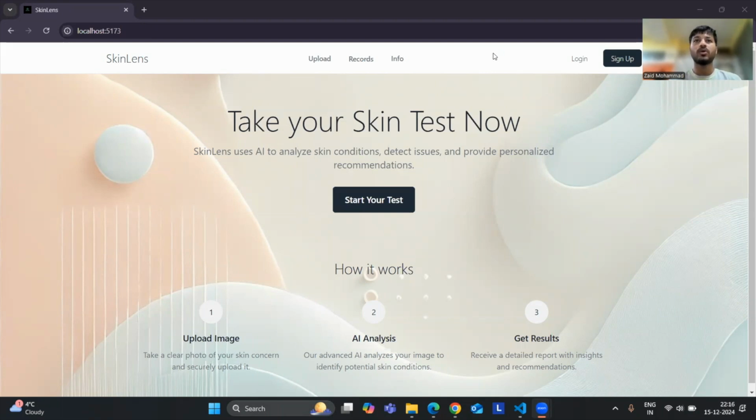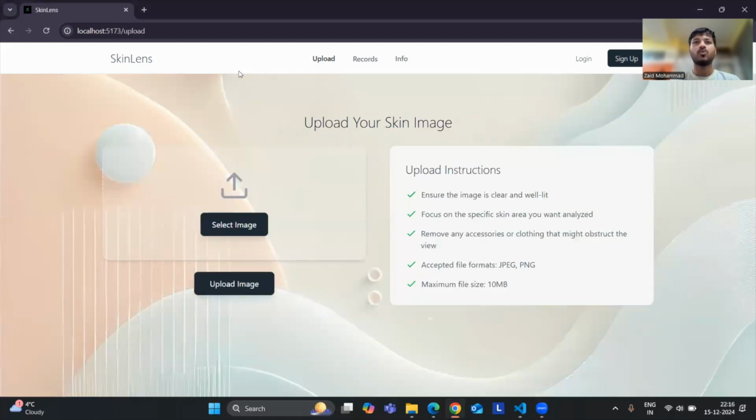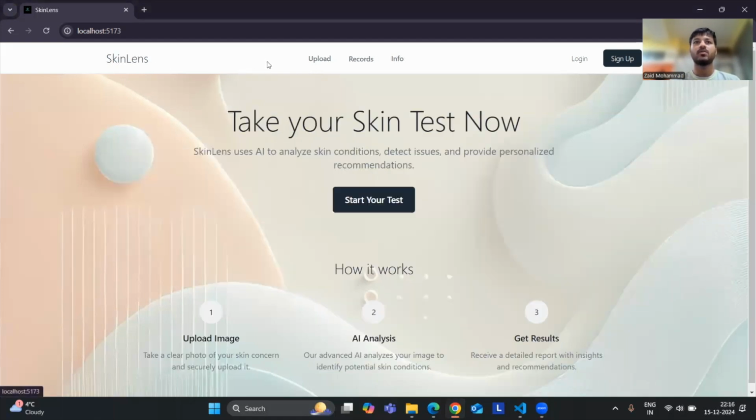Now, without logging in, let's take a look at the home page. On the top, there is a navigation bar with SkinLens written on the top left corner. When you click on it, it takes you to the home page, and we have an upload button. When you click on it, it takes you to an upload image page, and when you click on records, it asks you to log in to access this feature.